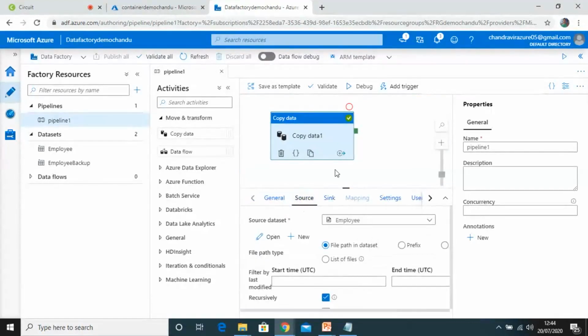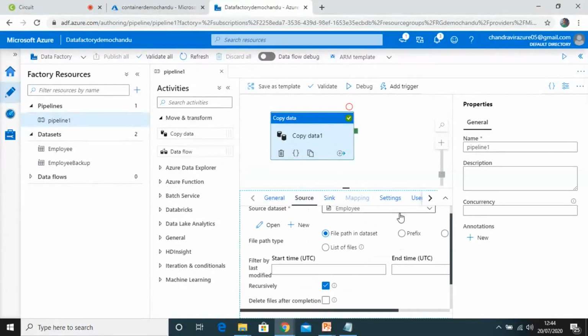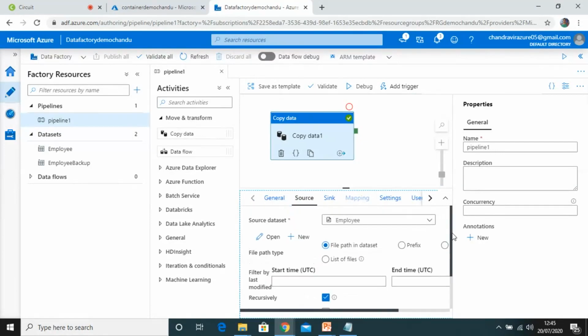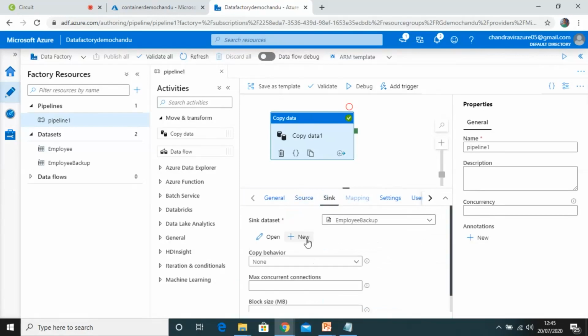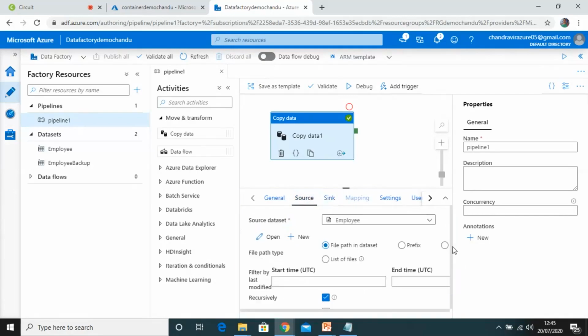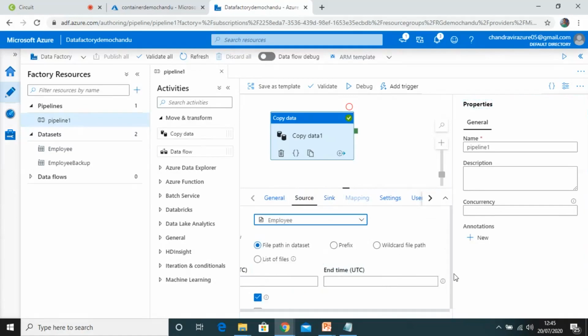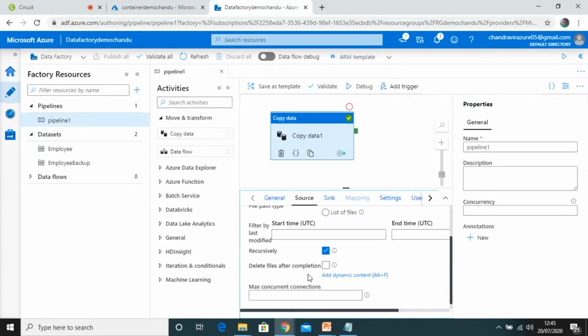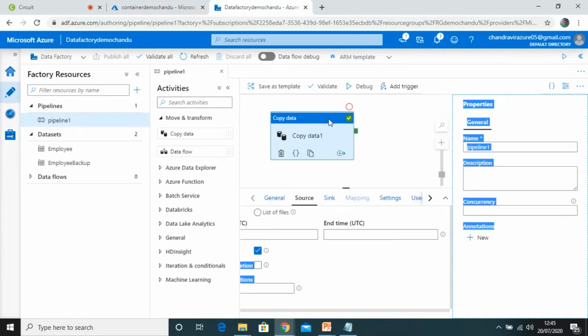One more thing I want to show you. For copy data, in the source, we have some settings. The source dataset is already selected. For the sink dataset, block size, we can do some settings here, set some concurrency. List of files, file path, dataset. These are some settings we can configure. Delete after file completion. If we tick mark it, the input file will be deleted once the copy data activity is completed. So we can do that. Add trigger is for scheduling this copy data activity.